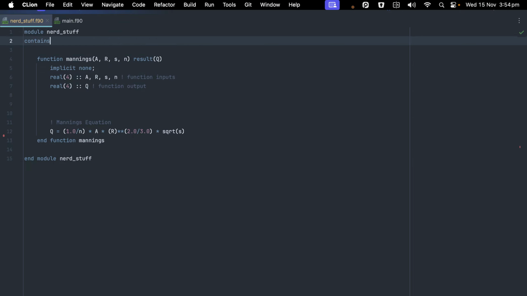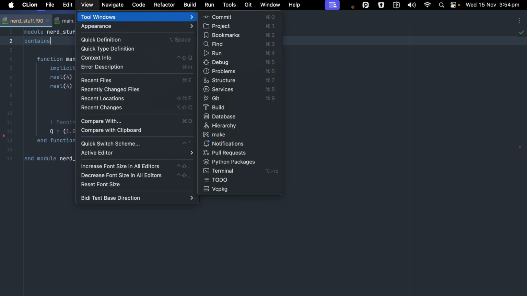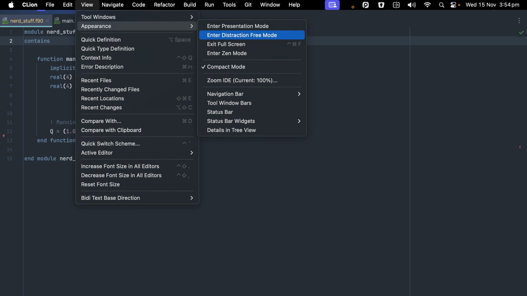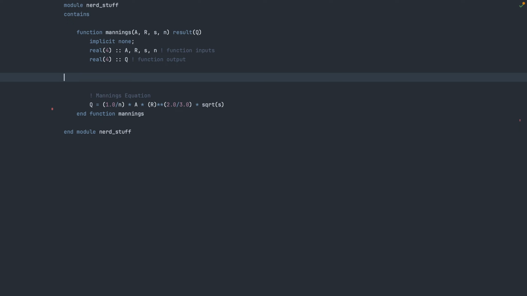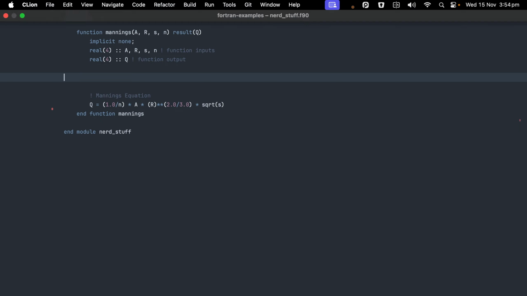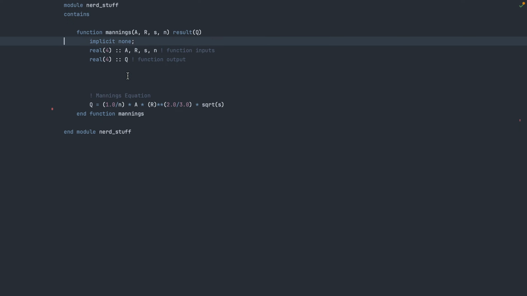In terms of the syntax for declaring a module, we use the module keyword. So I've just called this module nerd stuff. This contains keyword is important, so it contains this function, and then you just end the module.